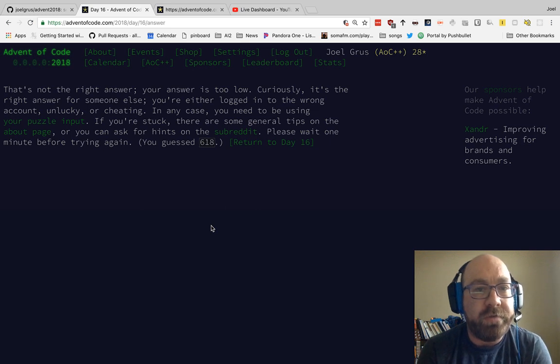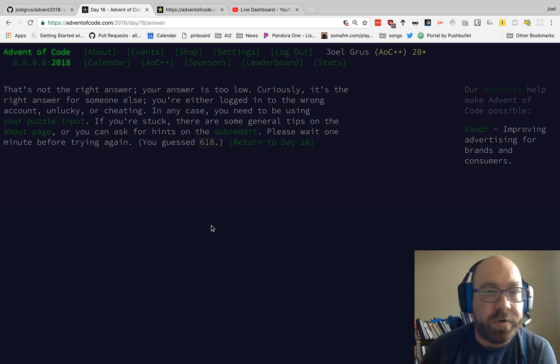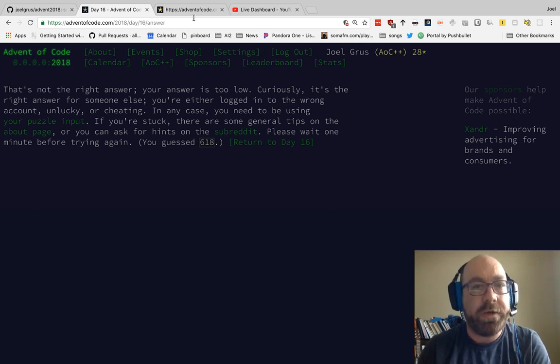Either you're logged in to the wrong account, unlucky, or cheating. In any case, you need to be using your puzzle input. If you're stuck, there are some general tips on the About page.